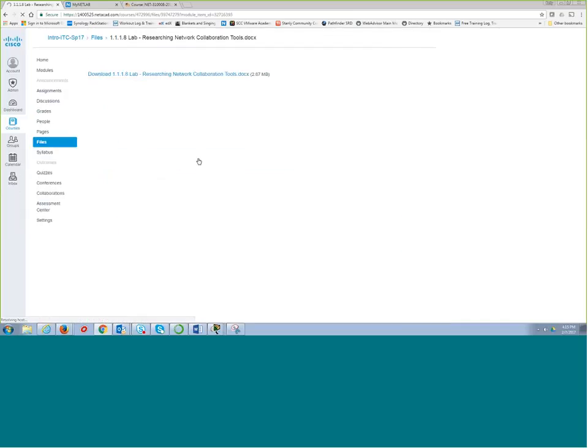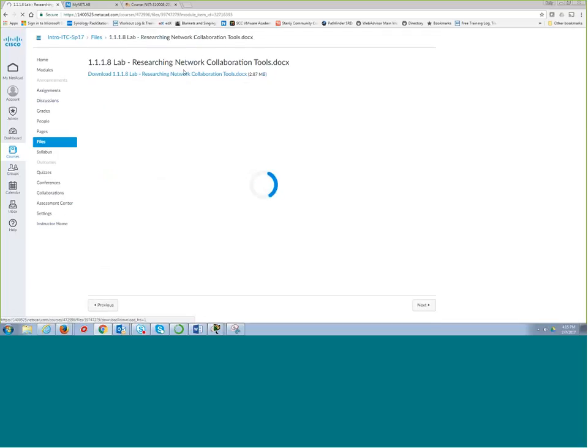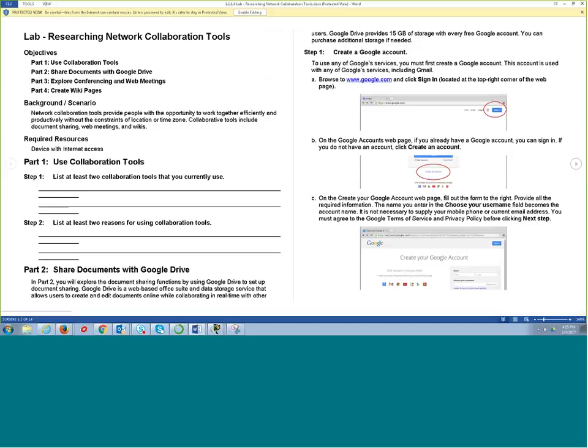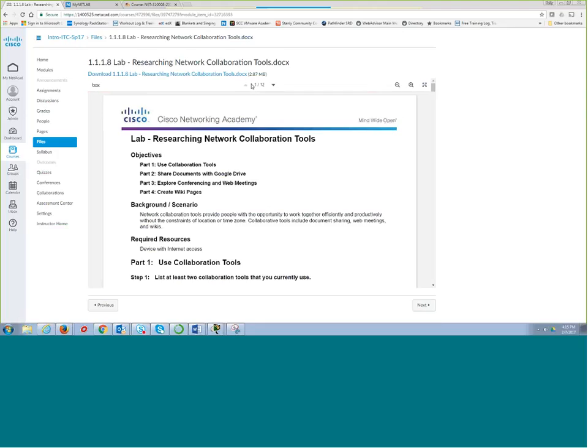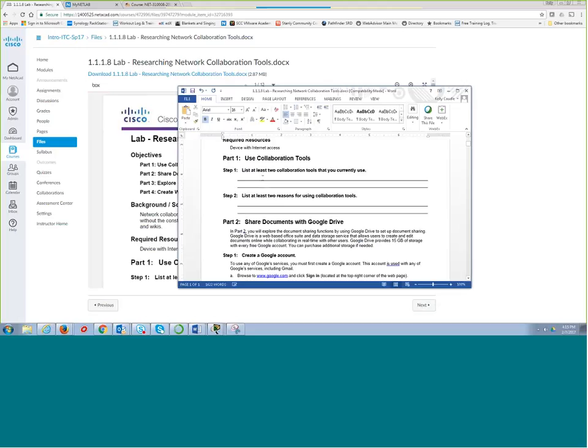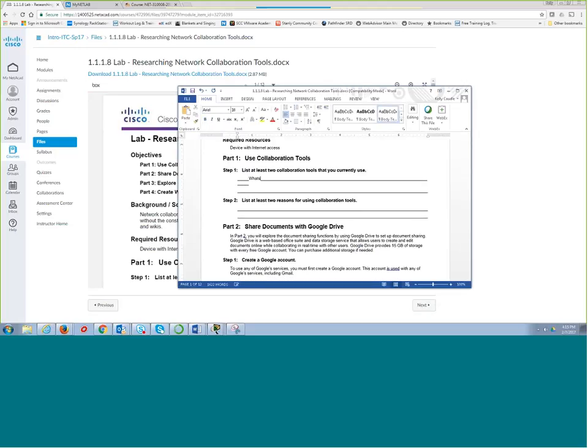So when you click on this lab, by the way, the labs are to be completed in the documents themselves. So for instance, this lab right here is a pretty simple lab, research collaboration tools. It opened up in Word over here, but you're supposed to go in and list at least two collaboration tools you currently use. So, WhatsApp and Skype. Now, I'm going to ask that you use blue text.